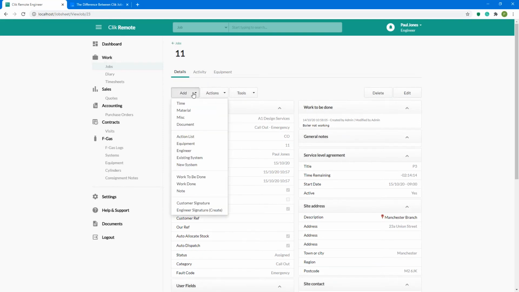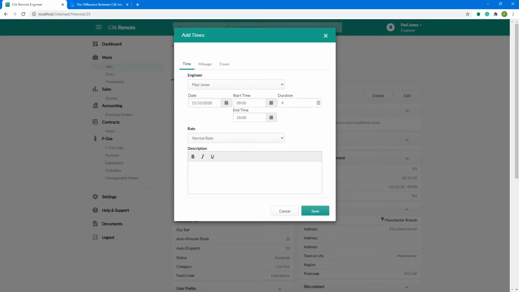The next thing that I can also do is potentially click on add, and I could then add the time items of what I've done on that job. So for example, I click on add, I click on time, I can select my engineer, so I am Paul Jones, and I can select the times that I've worked. In this case, let's just say we did 10 o'clock to 11, and I can just select the times that I want. I can select the rate as well. In this case, I'm just selecting a normal rate.